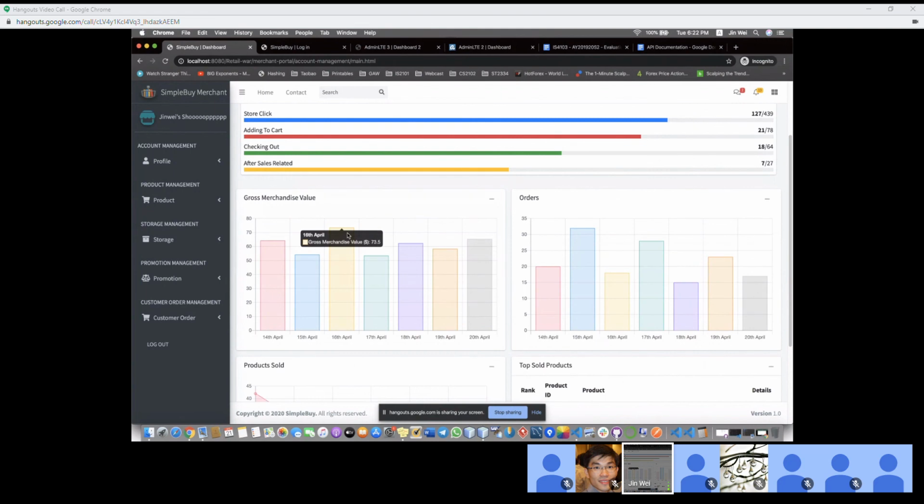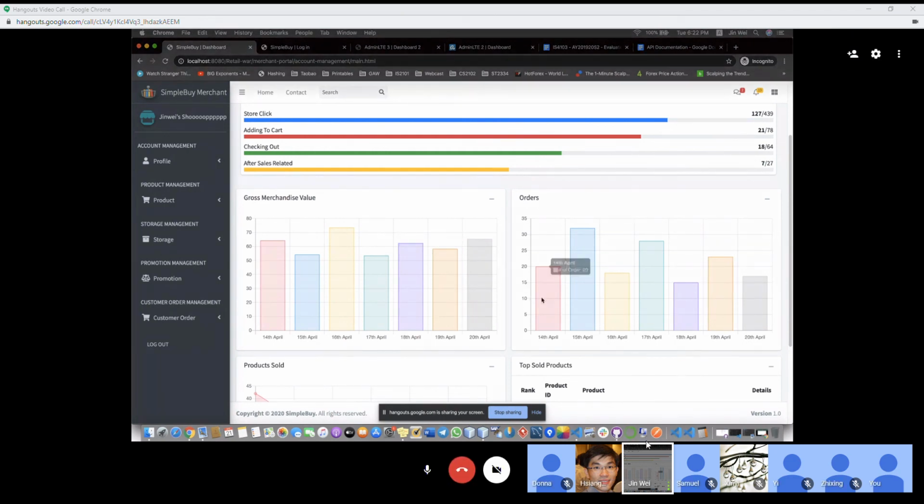Then the next part is the bar chart. The bar chart will be on the gross merchandise value, which means it's on all the products that the merchant actually has. So as you can see, for the past 7 days, it will be in monetary value, as well as the number of orders that have been made over the past 7 days.